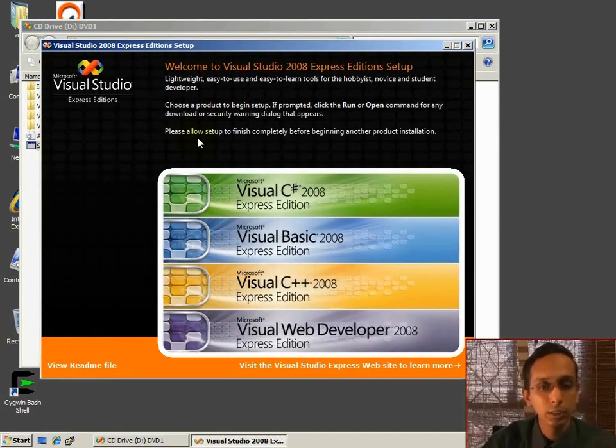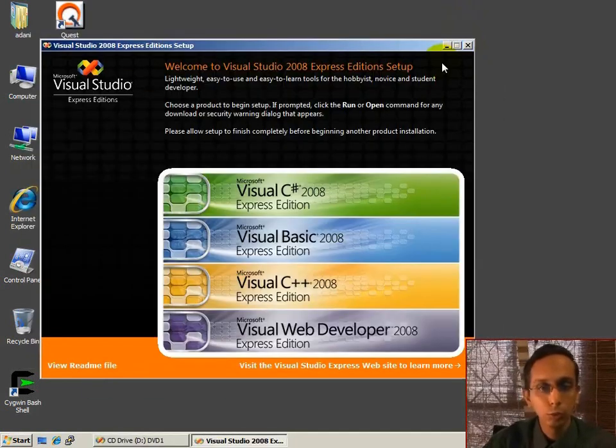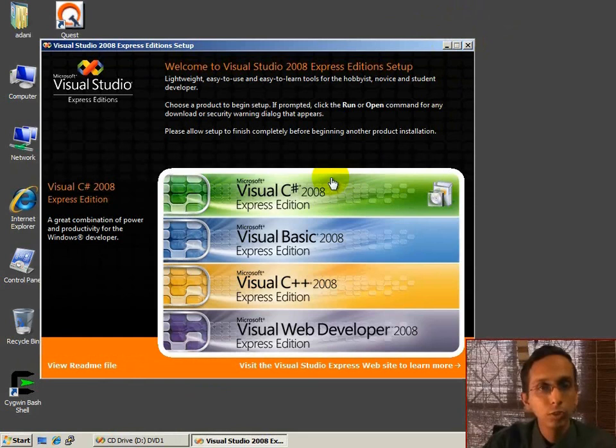Now there are 4 Express Edition products that you can choose to install, either one by one or you can choose only one of them. Visual C# Express Edition is used if you are interested in doing C or C++ development. I would strongly recommend that those C programmers who are currently using Turbo C++ should immediately switch to this, because this is a much better product.